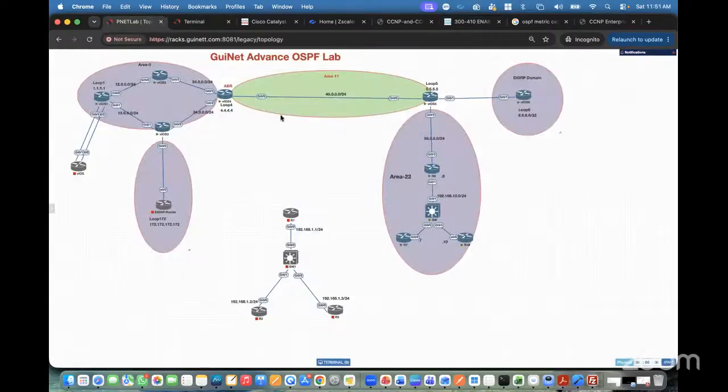I'll make that virtual link calculation configuration from this link to this area 22, and we'll see if there is any area which is not directly connected to the backbone area, but still wants to be part of the OSPF domain, how that is going to happen and how this virtual link is going to be created. So tomorrow, same time, I will continue from here.